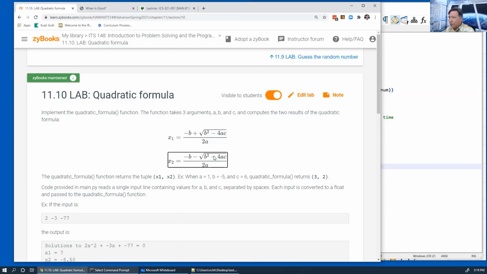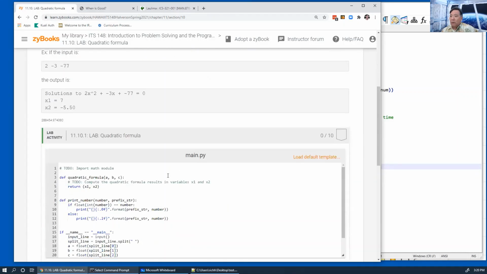It's B squared minus 4AC, over 2A, but this one is minus B plus this whole thing on top here, then divided by this. And this one is minus B minus this square root expression here, and then you divide the whole thing by 2A, and that calculates x2. And then that's all we do. We just have to return x1 and x2.